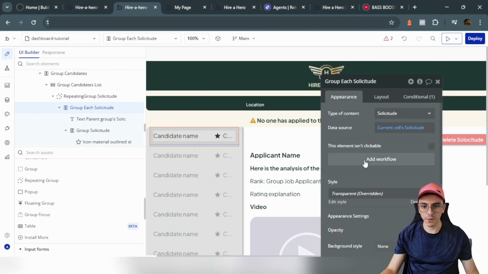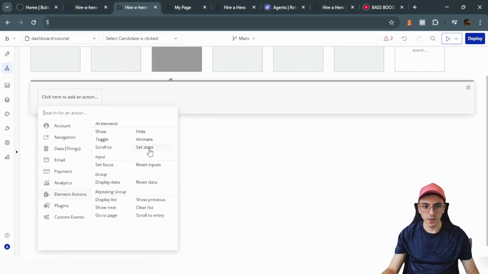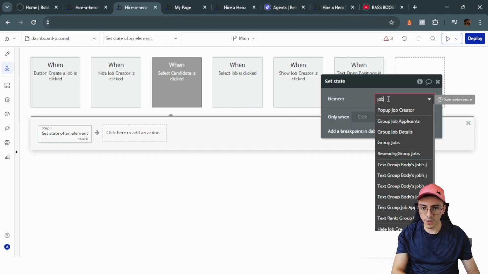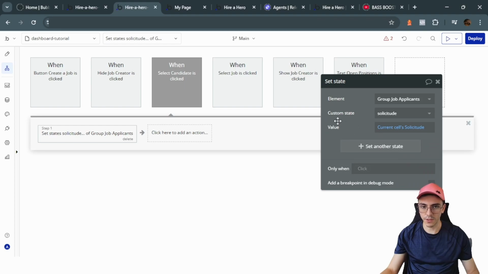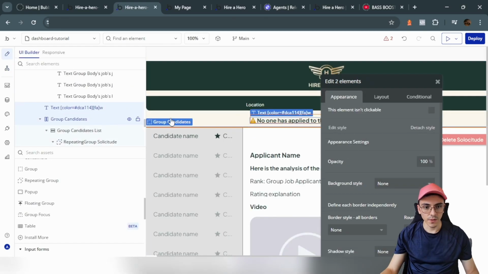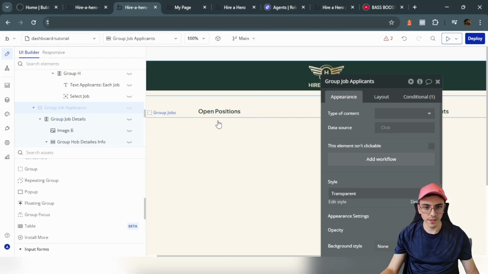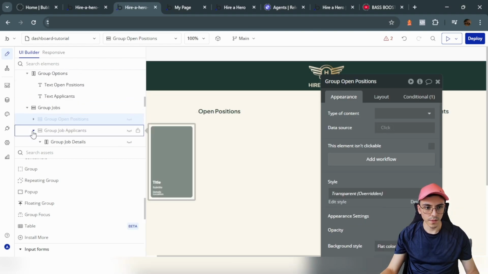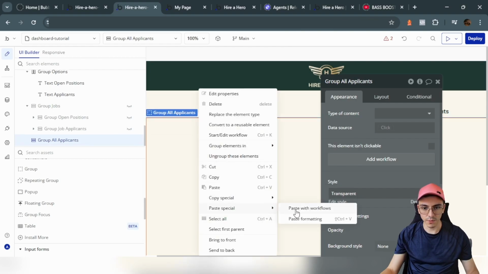Perfect. Now let's add a workflow. This workflow will be for selecting the solicitude. So select, I'm going to put select candidate, edit workflow, and it is going to set the state of the job candidates group, of the job applicants solicitude to the current cell solicitude. Perfect. Now we can copy these two groups, copy with workflows. Let's hide this, hide these two, show this, and here we're going to paste with workflows.